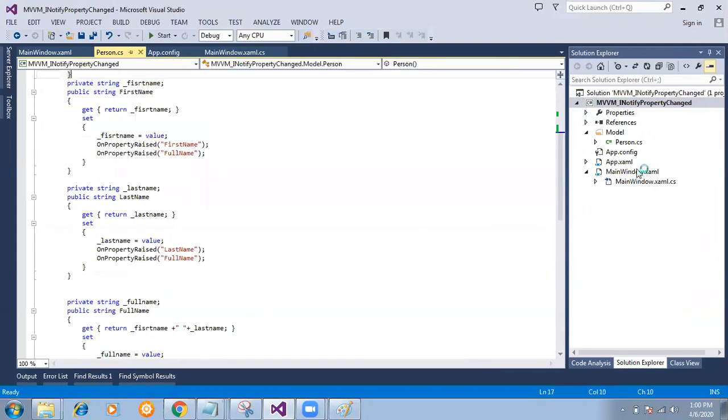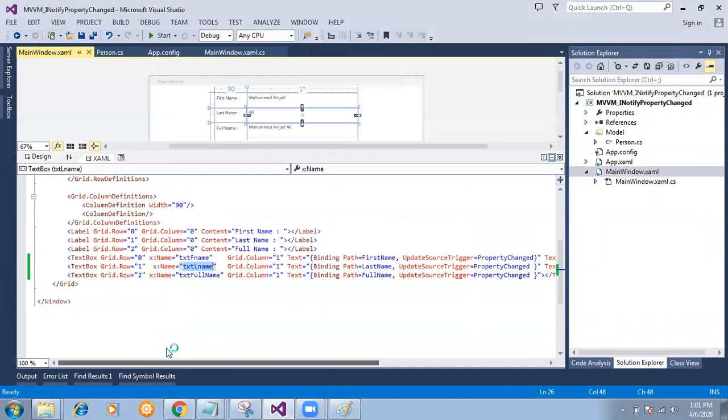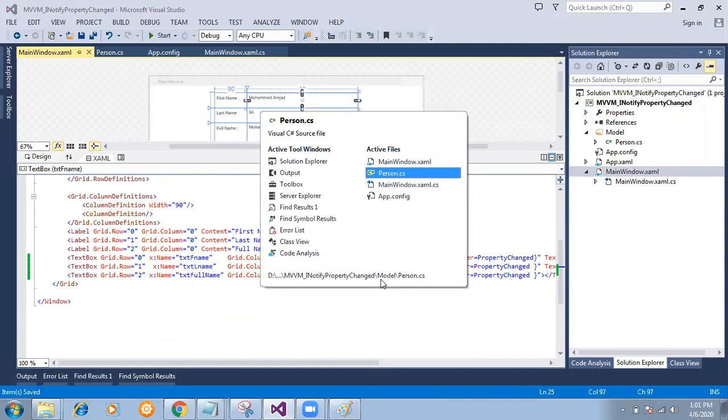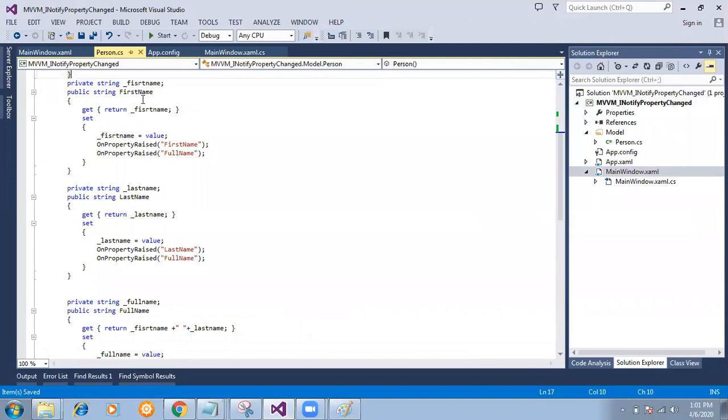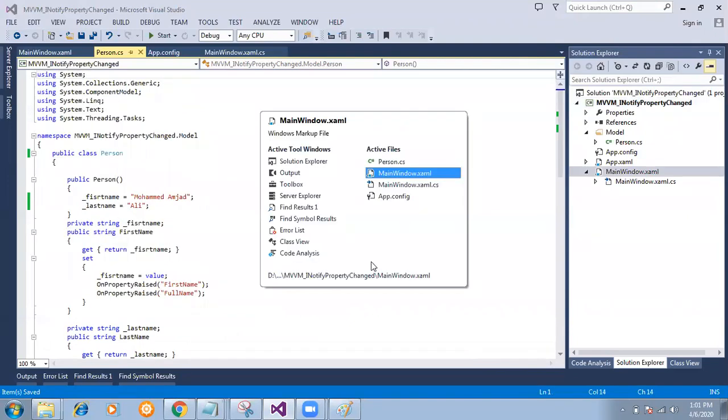This is my XAML page. You can see here I have first name, last name, and full name. Now let me save this, and I have binding. You can see here I have bound first name, last name, and full name. This Person class I have bound to these controls.